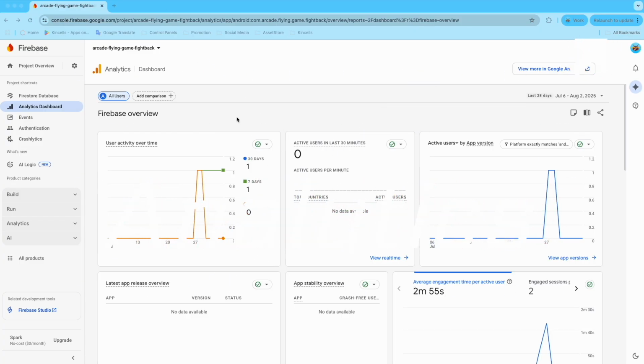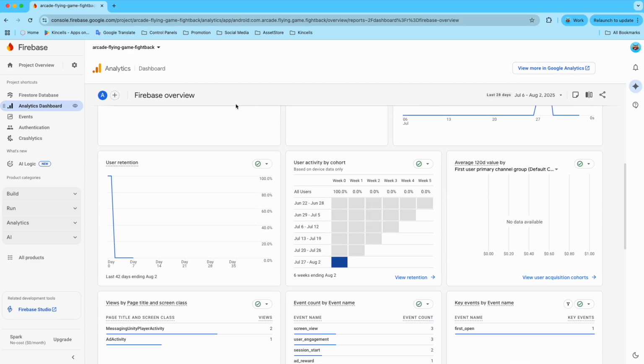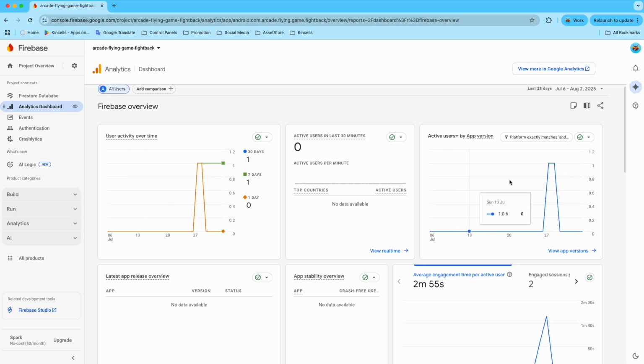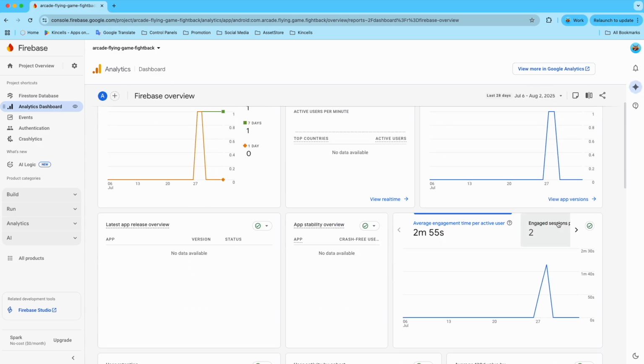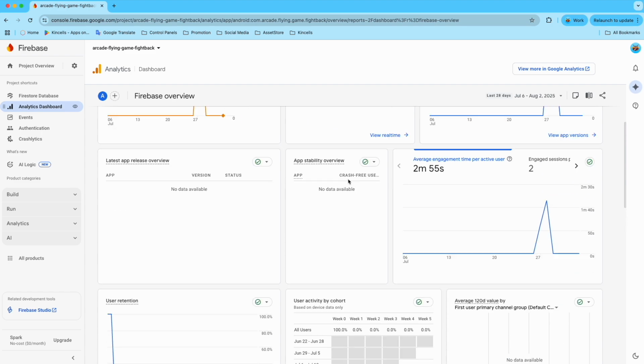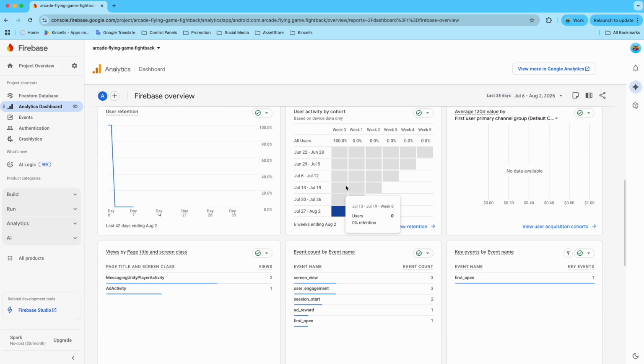So Firebase Analytics, it's an incredibly powerful tool, yet absurdly easy to integrate. Currently you can see the analytics dashboard. So I had a couple of players playing around. It's my testers, most probably it's just me. I see no crashes and so on.